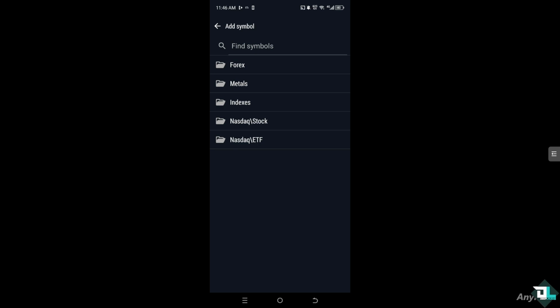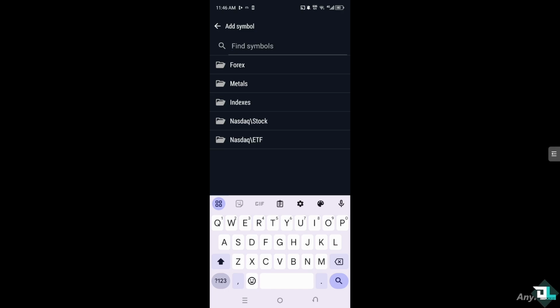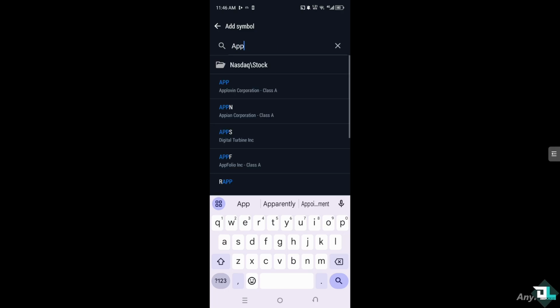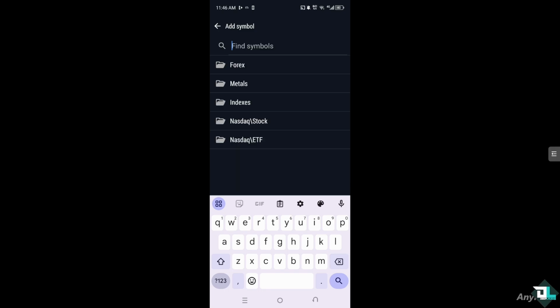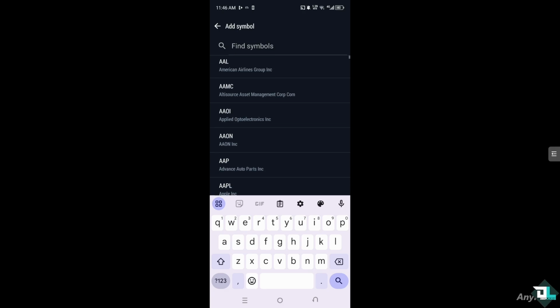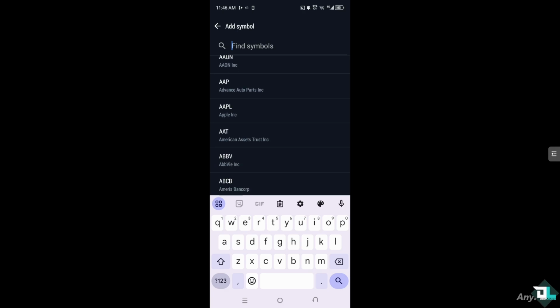In the search field, you just have to enter the symbol of the stock you want. For example, if it's Apple, right here, if you don't have the Apple, for example, Amazon, you see that? But all I have to do is go to this stock market right here. If I click that, you have all of these options for you to choose from. Now, I'm going to go with the Apple Incorporated, which is AAPL.